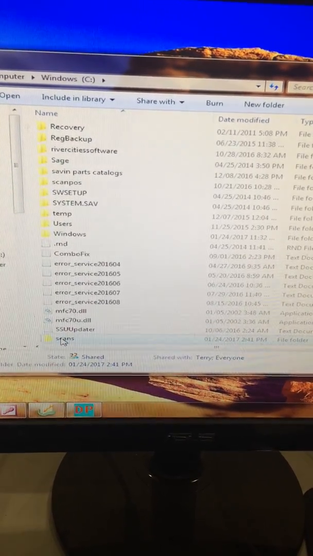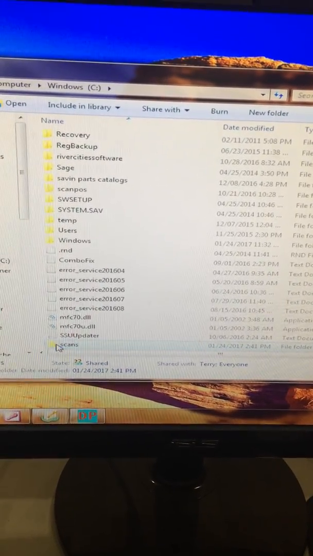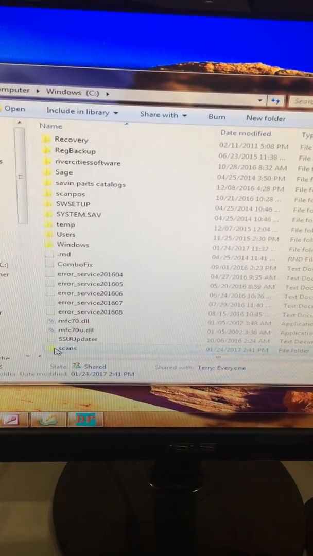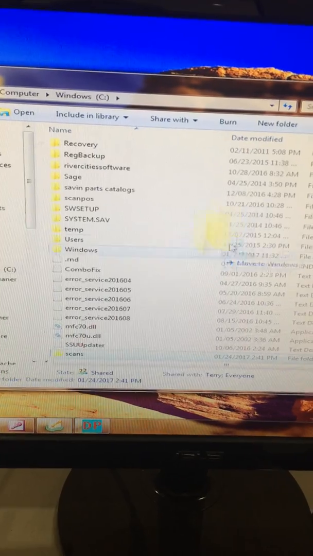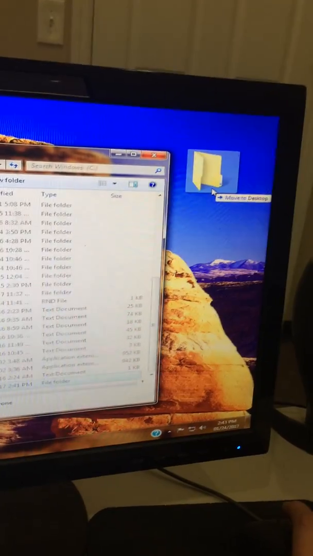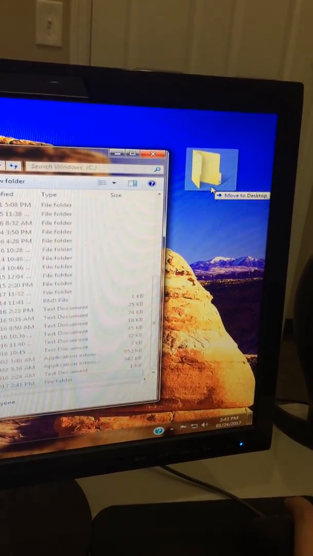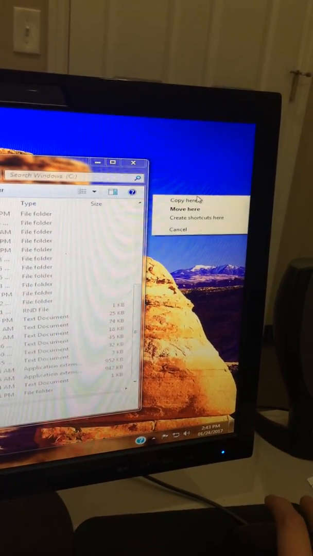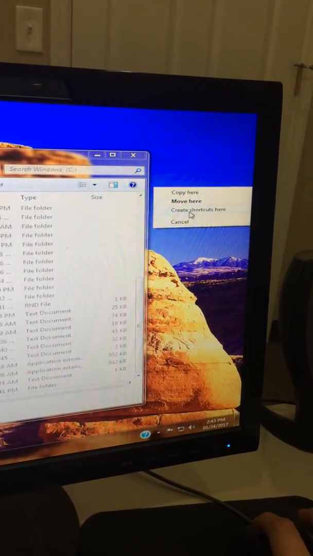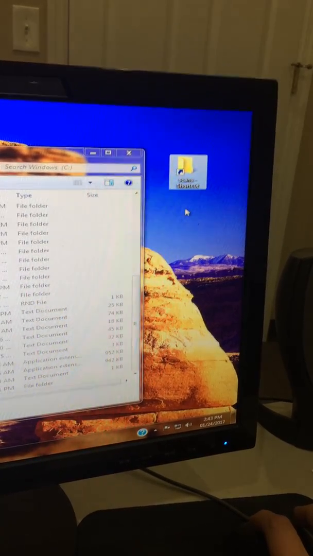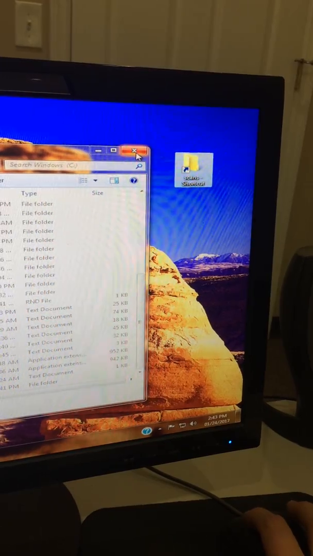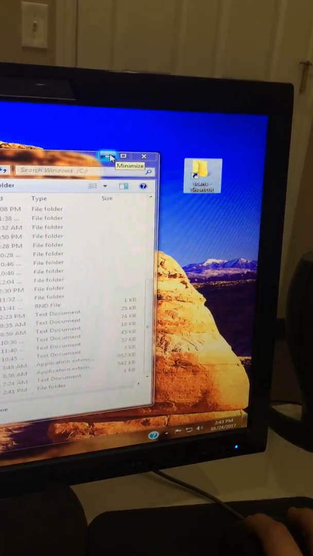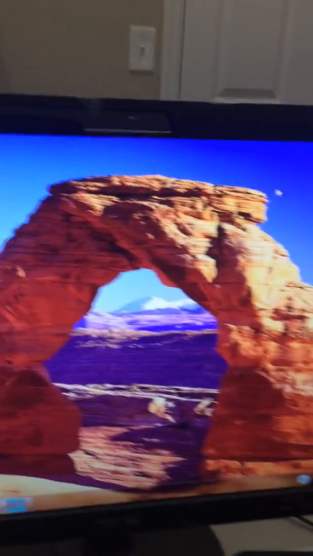Then let's go ahead and create a shortcut to your scans folder. You will make sure it's highlighted, and then push and hold the right mouse button and drag it somewhere out to your desktop like this. It can be anywhere on your desktop. You can move it later if you want. Release and select Create shortcut here, just like that. Now once you've done that, you can minimize this.